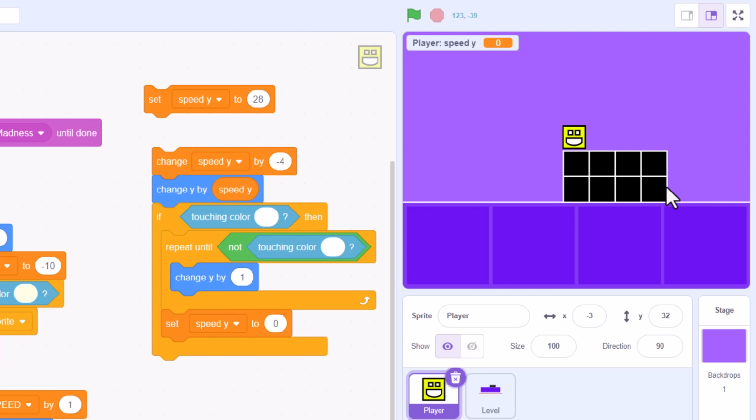Great! Well, we can try a small jump. Set speed Y to 28, and here we go. Up and down. Oh dear, I clicked the script again while it was still running, and doing that actually stops the script rather than starting a new one. Let me try that again. Up and down, and good. The collision is fixed. But this is still a little ugly.